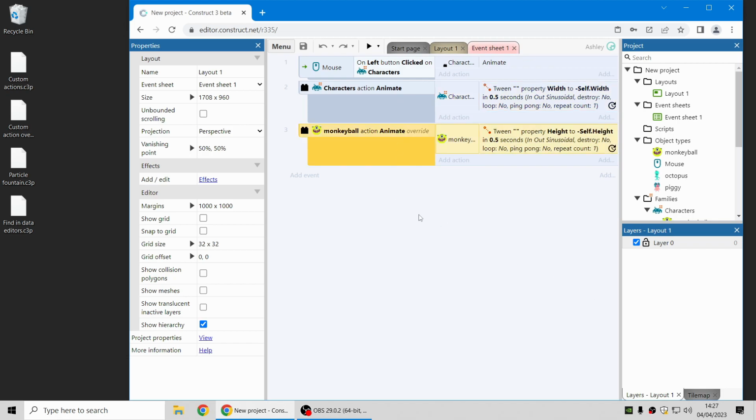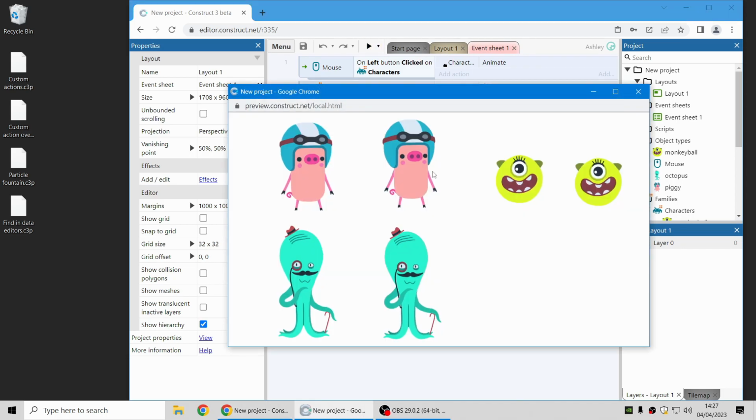You can also add a custom action for one of the members of the family with the same name, and that works as an override. So now when this custom action runs for monkey ball sprite, it will do this custom action instead of the family one. And now if I preview the project, I can show how that works.